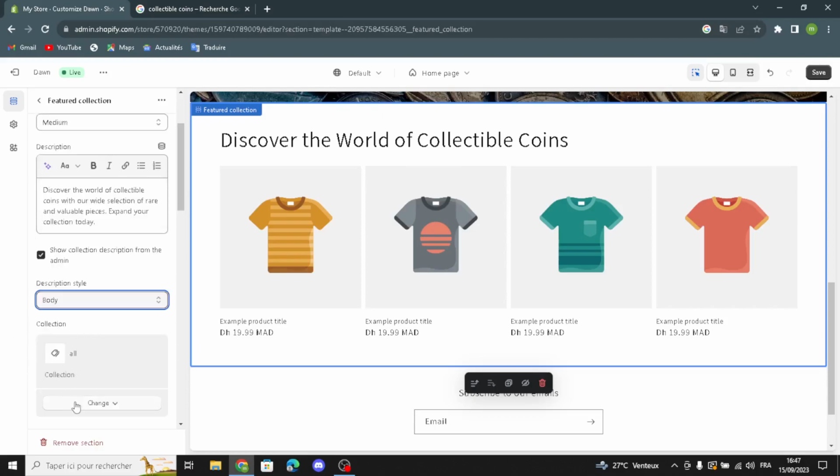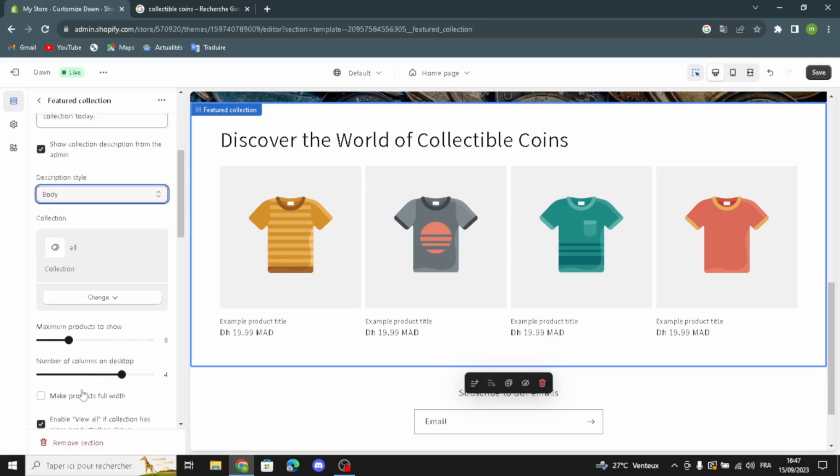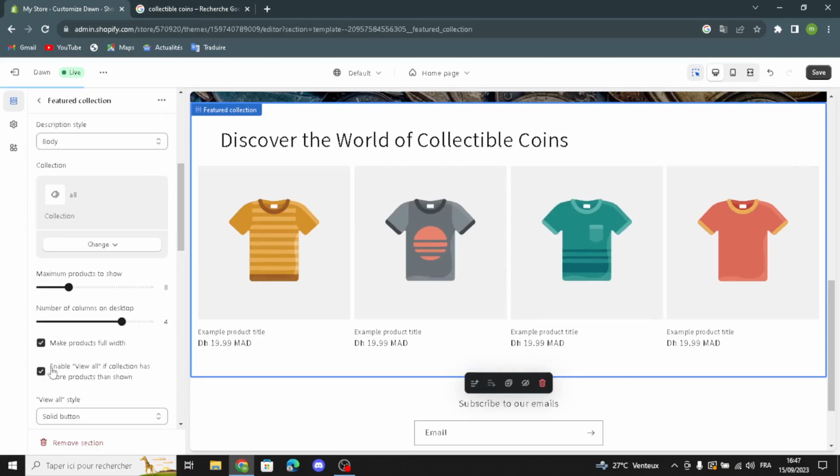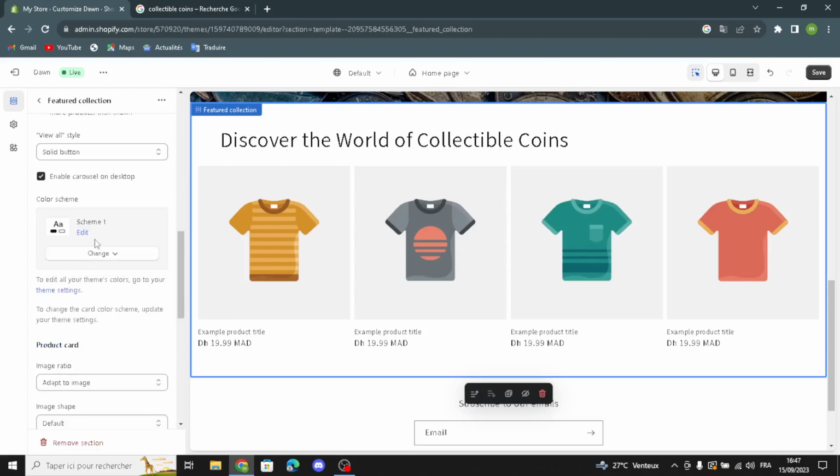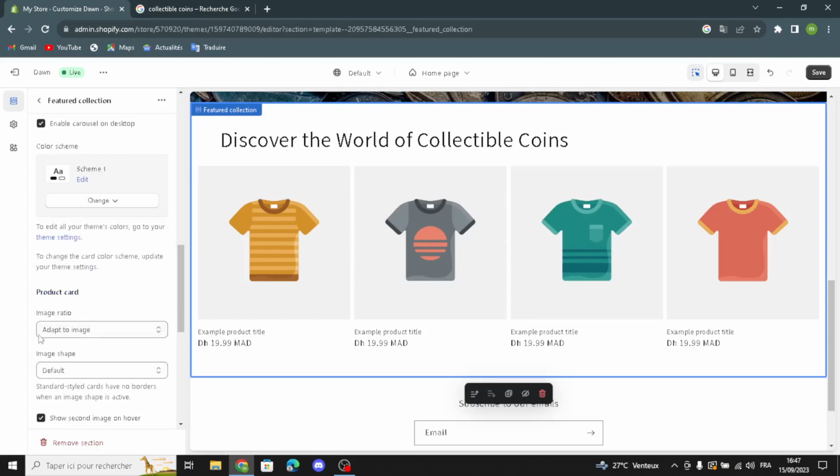Here you can change the collection or create your own collection. You can make products forward. You can enable view all if collection has more product than shown. Also here you can enable carousel on desktop. You can change the color scheme. You can edit the product card, the image ratio, and the image shape.